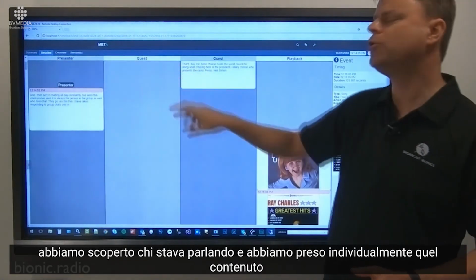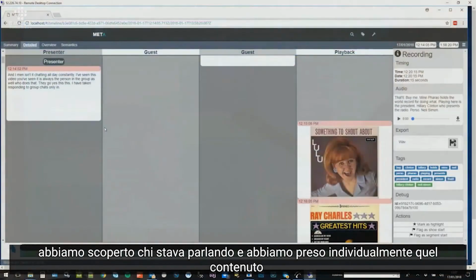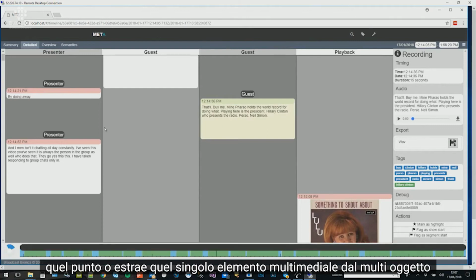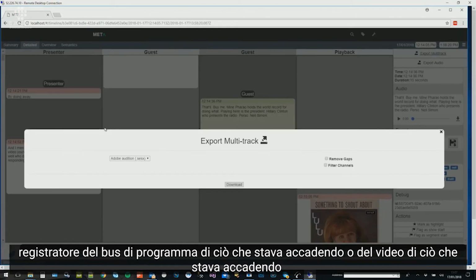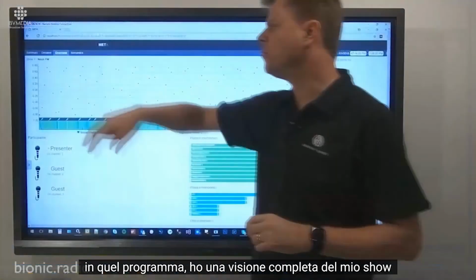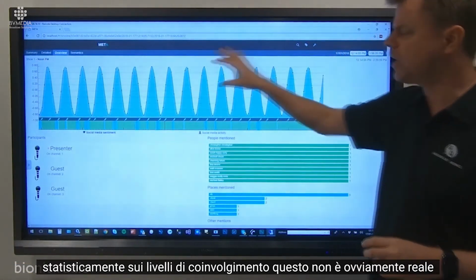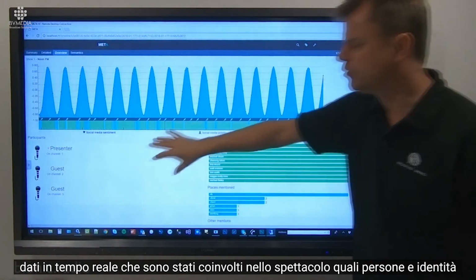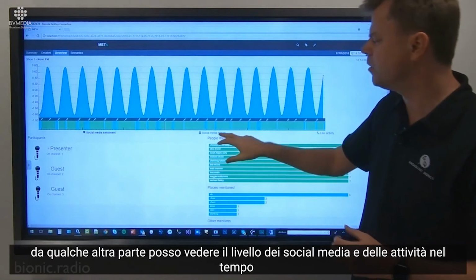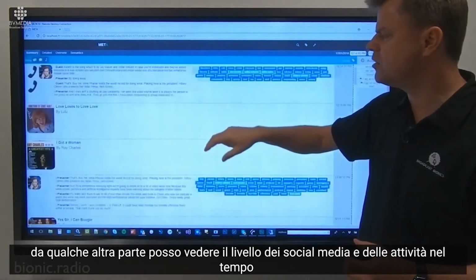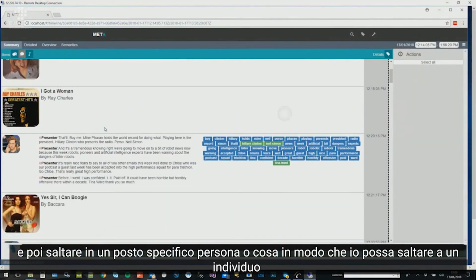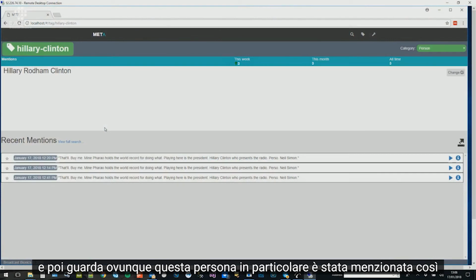I can reach inside and get detailed information about the content. So here we've broken out who was speaking and taken that content individually down to allow me to click on a single word from a single guest and start listening from that point, or extract that individual media element from the multi-object recorder, the program bus of what was happening, or the video of what was happening at that program. I get a complete overview of my show, looking statistically about the levels of engagement. This is obviously not real data in real time. Who was involved in the show, which people and identities were mentioned, which may want me to link that content somewhere else. I can look at the level of social media activity over time and then jump to a specific place, person or thing. So I can jump to an individual and then look at everywhere this particular person has been mentioned.